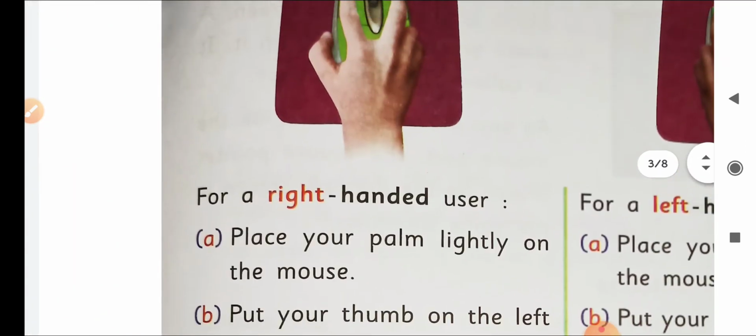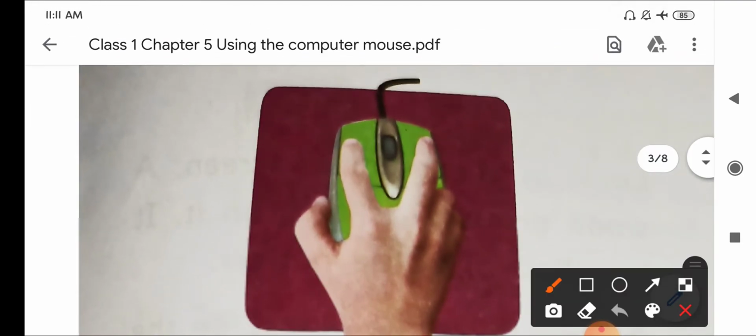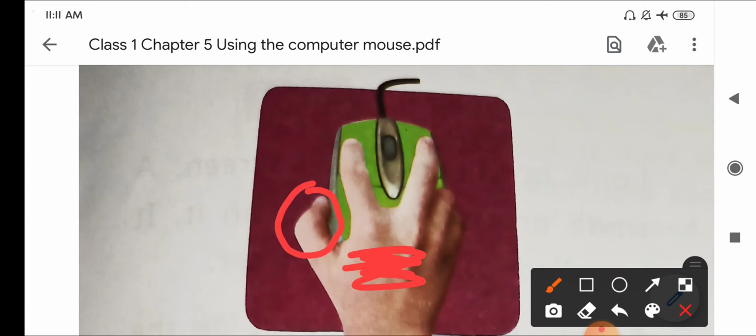Let us see. First of all, you have to place your palm. You know where your palm is, isn't it? Under this area your palm is there. You have to hold the mouse very softly. Then comes the thumb. The thumb should be placed towards the left side of the mouse. Then this is your index finger. You should place this index finger on the left mouse button, and this is your middle finger. This middle finger you should place on the right mouse button.